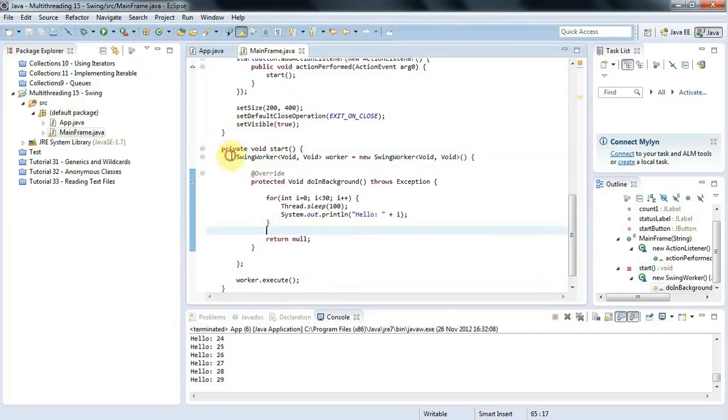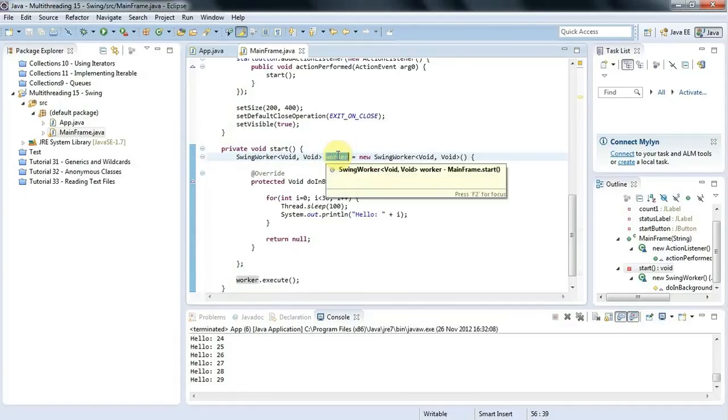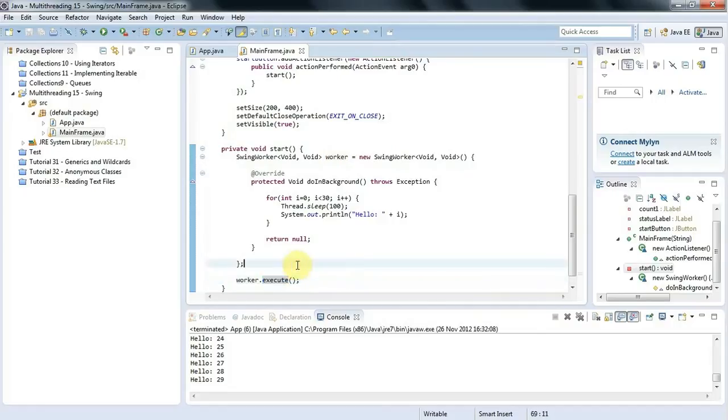And by the way, I should mention that a SwingWorker is only kind of a one-shot thing. If you want to, you can stop it by cancelling it, but then if you want to run it again, you actually need a new SwingWorker. So you can't just run this, wait till it's finished and then run it again. Every time you want to run it, you need to create a new SwingWorker. But you certainly can cancel it with the cancel method.